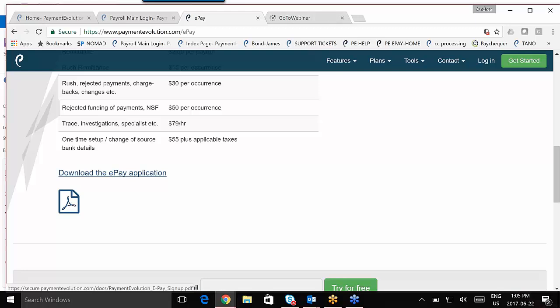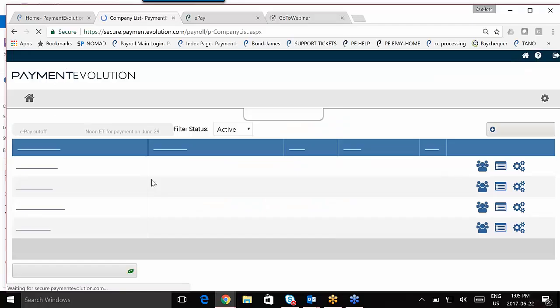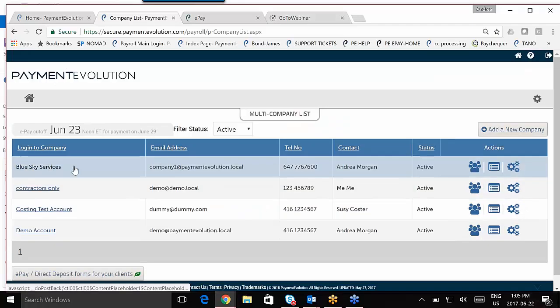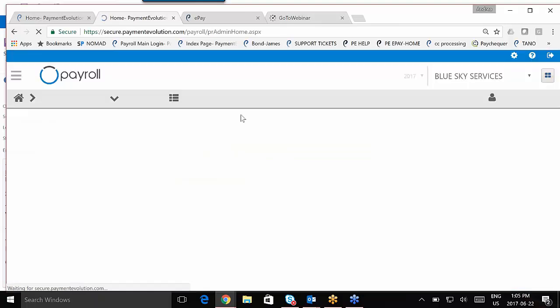Maybe you already have an account. So there's a couple of ways within your account to sign up. So I'm going to log into an account that does not have ePay set up, and I'm going to show you the various ways that we can sign up for it.